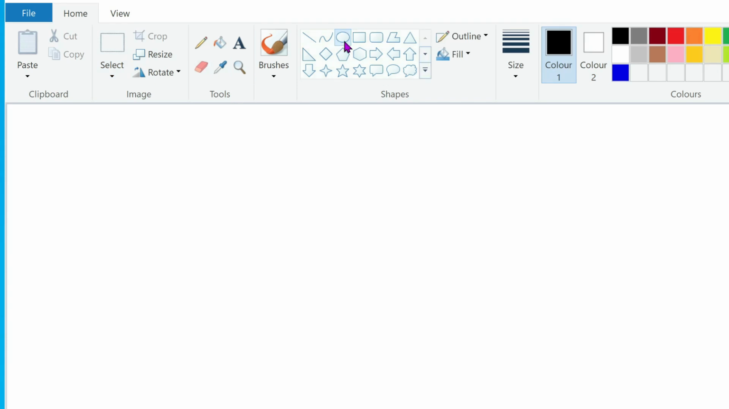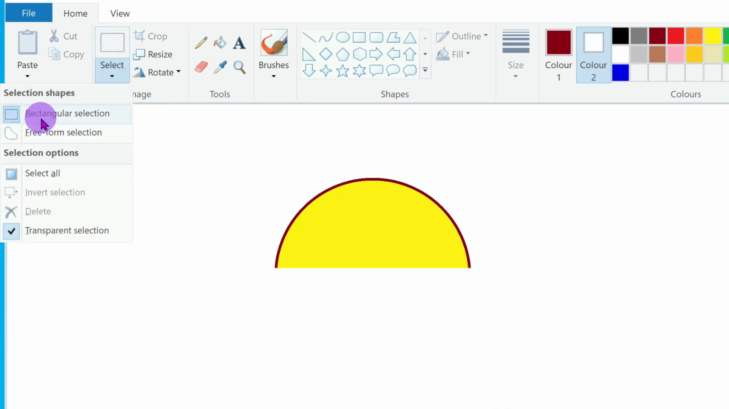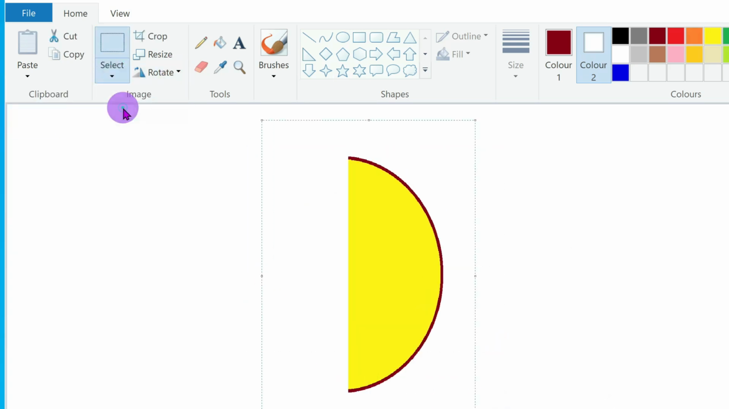In this video I will show you how to draw a half circle in MS Paint. You can use the combination of the shapes and selection tools to create clean and professional results.